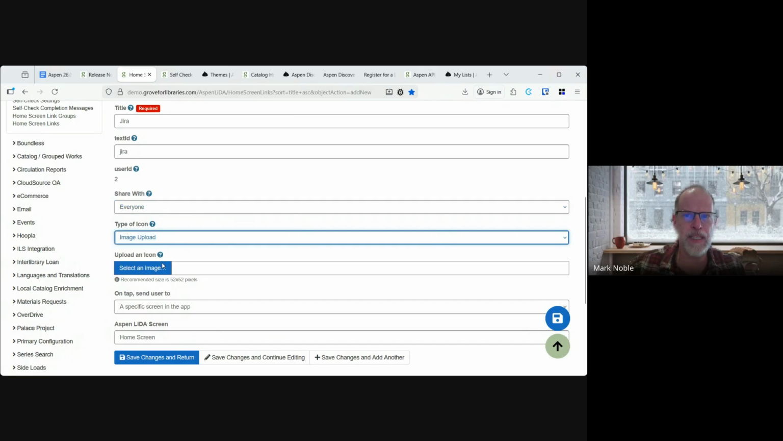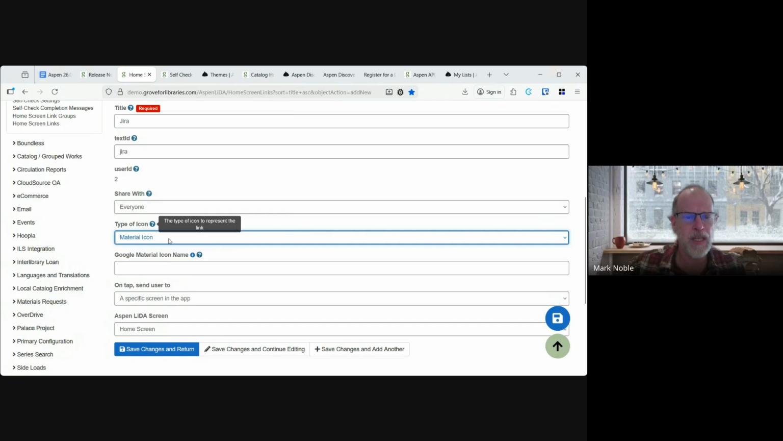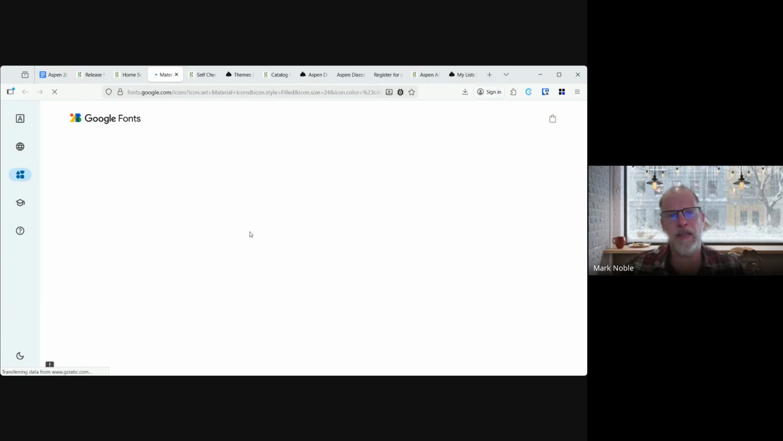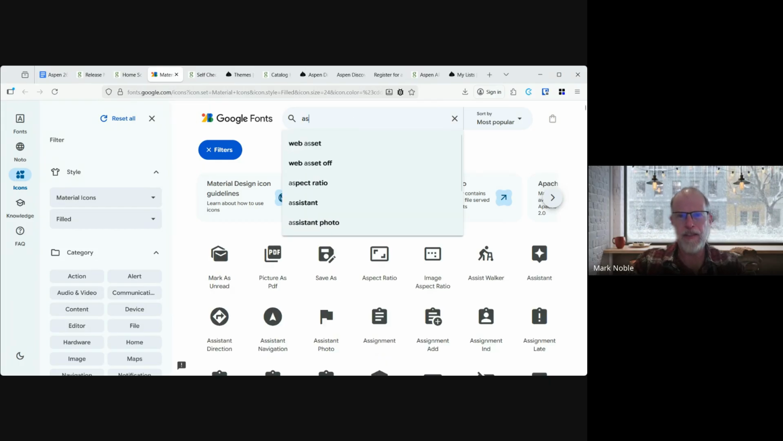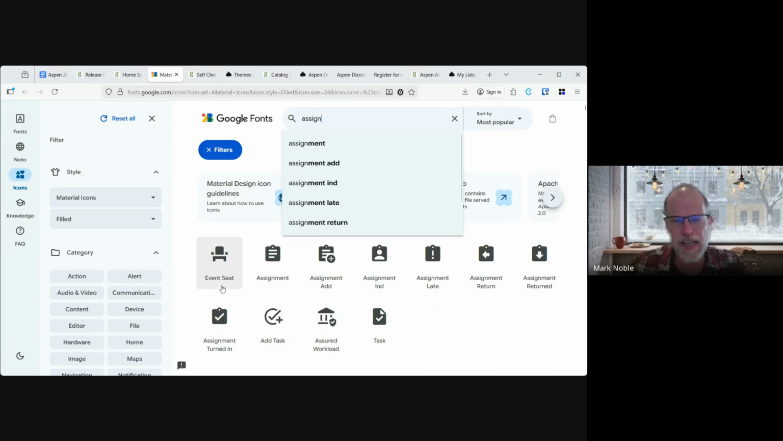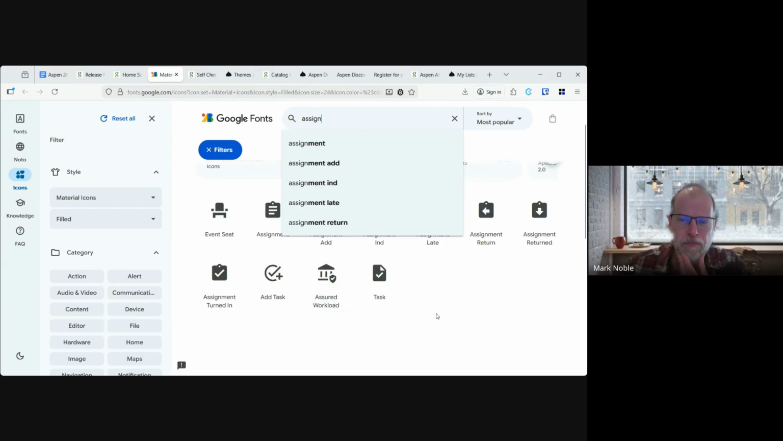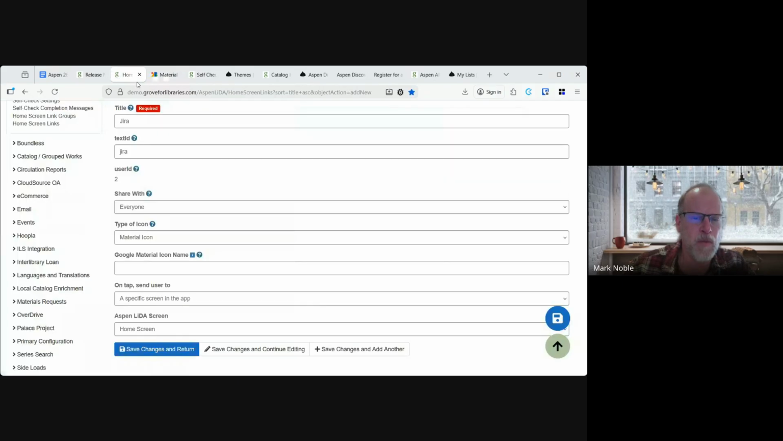If we choose material icon, then we get a prompt for the Google material icon name. These are all freely available. If we click the information, it's going to open a new tab where we can pick and choose from that and search. I did some playing, and I'm going to use task, actually. That looks better to me than the assignment icon. So we're going to call this task.